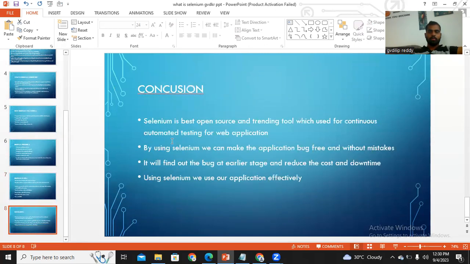Let's come to the conclusion. Selenium is the best open source and trending tool which is used for continuous automated testing of web applications. By using Selenium, we can make the application bug-free and without mistakes. It will find the bugs at an earlier stage and reduce cost and downtime. If you find any mistakes or bugs at an earlier stage, we can solve them at that stage, and it will reduce our cost and time. Using Selenium, the application will perform as per our expectation.